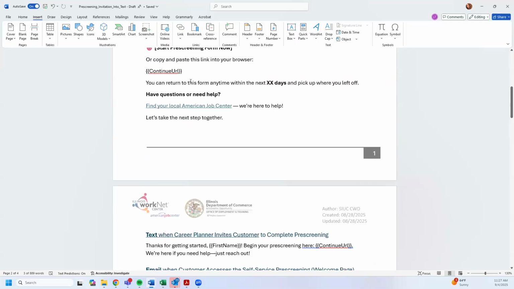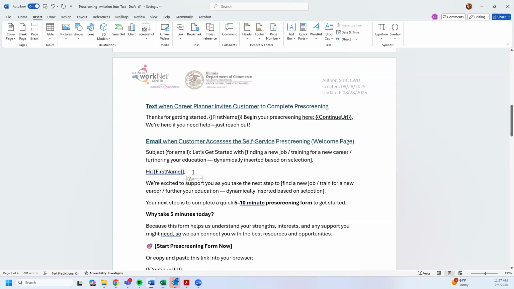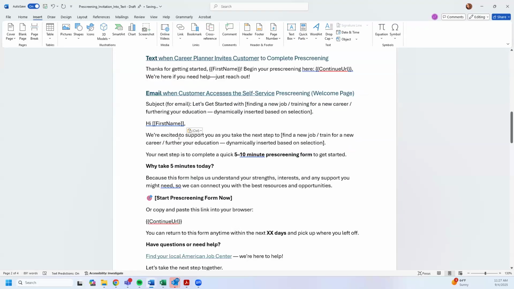And then it'll say, Hi, and whatever first name they put in that submit form will show here, and it'll say, we're excited to support you as you take the next steps too. And then again, this customized section is based on what they put in the submit form. So we're excited to help you take the next steps to find a new job, or if they pick train for a career, whatever they picked would show here. So we're taking out the local office connection there because they didn't do it through a local office. They did it through the submit form. So we're making it more personable to that experience.